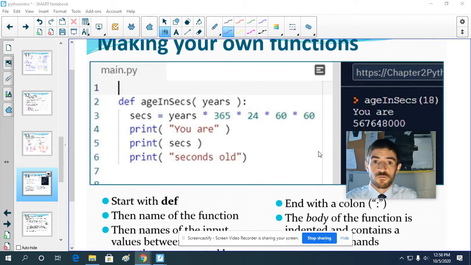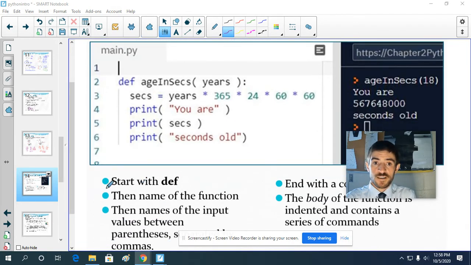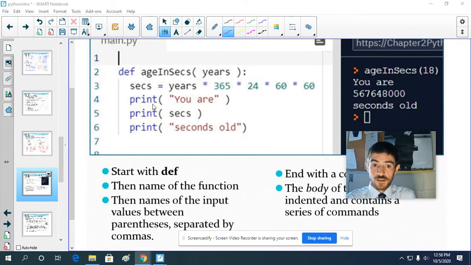All right. So how do we make our own function? We start with the word def. So again, there's one of those reserved words. DEF. Then we come up with the name of the function. So this is the name of our function in this little example here, age in secs, for age in seconds. Then the name of the input values between the parentheses separated by commas. So that's a lot to take in there. We'll see more in a second, but this would be your input values. And if you have multiple input values, you separate them with commas.